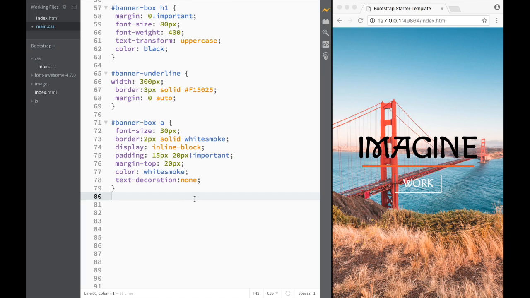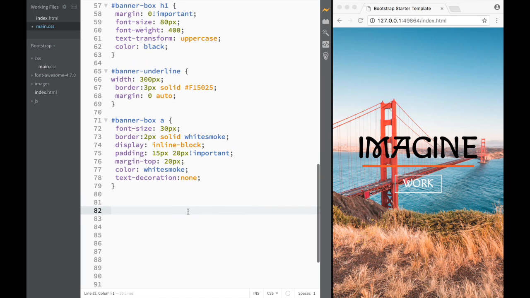And the next thing that I would want to do is actually, once we're hovering, right, we would want this link to change a little bit, right? And the way we would do that, we would write banner box a while we're hovering, right? So we're just going to write banner box a, and while we're hovering and while it's in focus, right? So we're just going to add two rules. So here it's going to be banner box a, and this is going to be a focus.